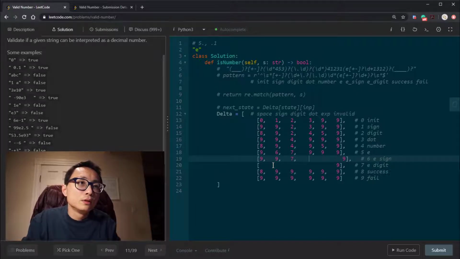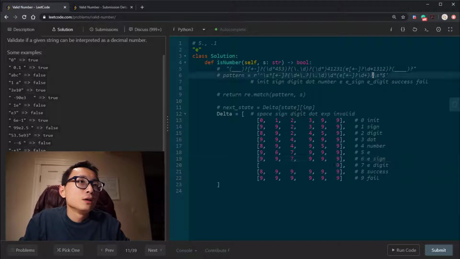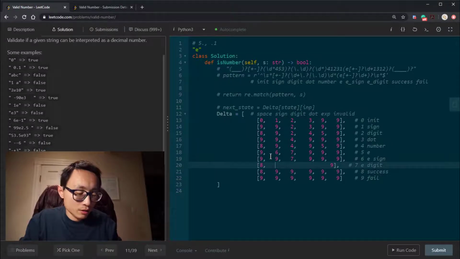Seven and 9. So here, the very last line, all the stuff that we're expecting is more digits or empty space. So it's 8 here, 9. This is a self loop, self-pointing edge. Everything else is 9.